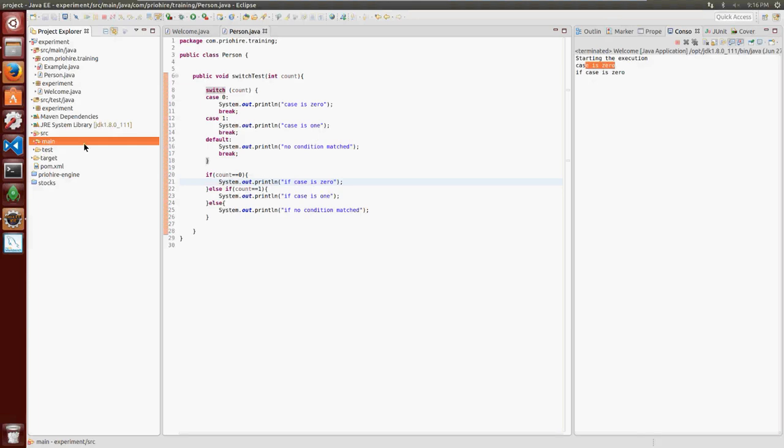So the next thing that we are going to talk about is interfaces. I'm trying to create an interface under the com prior hire package without having a directory. So that's where one in main Java.